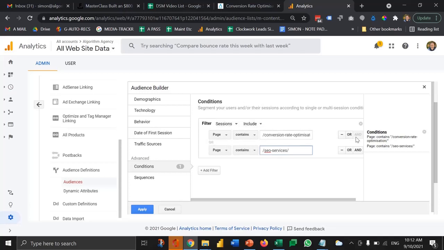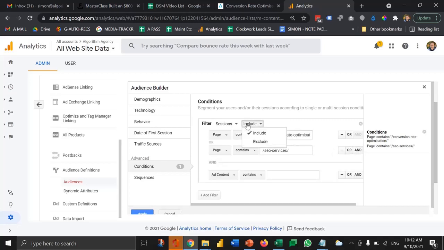And then you can change that to be and or. In this case, it's saying have visited one or two of these pages. Or I could change that to be and. You get the idea. You can build your own combination here. You can also do include or exclude. So I might also want to say and exclude people that have already contacted us.